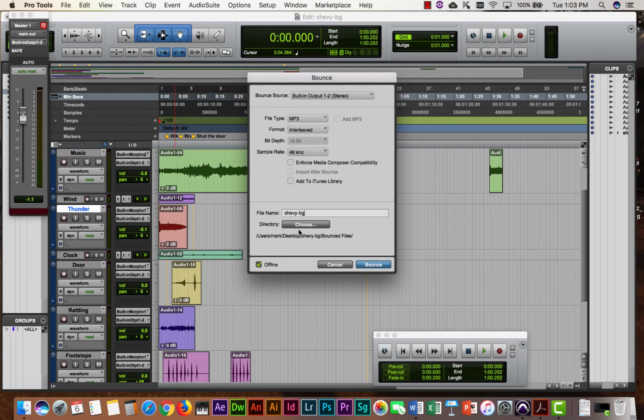That's the name. And then double check the directory. Users, ARC, desktop, Chevy BG, bounced. So what this is saying is on the desktop, I have a session called Chevy BG, that's the name of my Pro Tools session, and Pro Tools is creating a folder called bounced files. Good. And it's going to save this MP3 into that bounced files folder. That's just what I want.